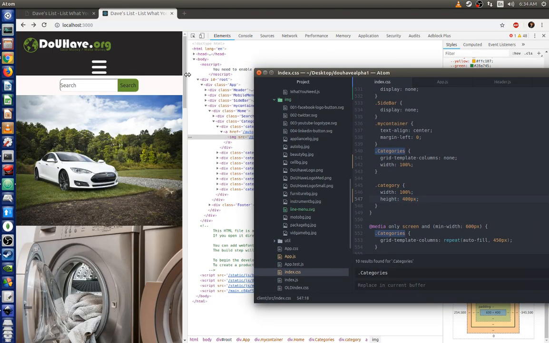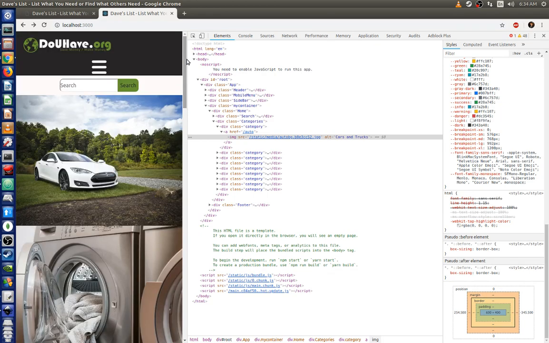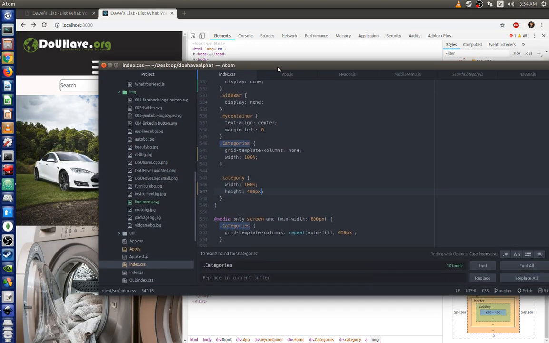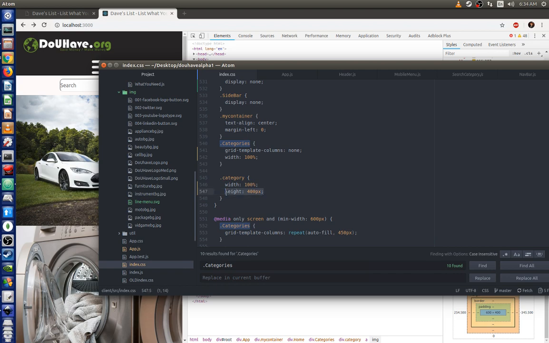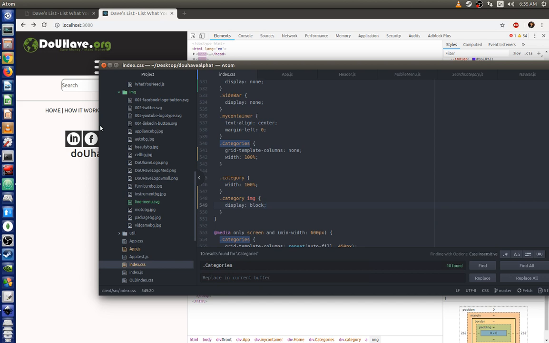Now, why does it do that? On image? Oh, yeah, maybe. Let's try that. Get rid of that. And then dot category image, display block. Nope, that didn't work either. That's okay. We'll just give it a fixed height for now.